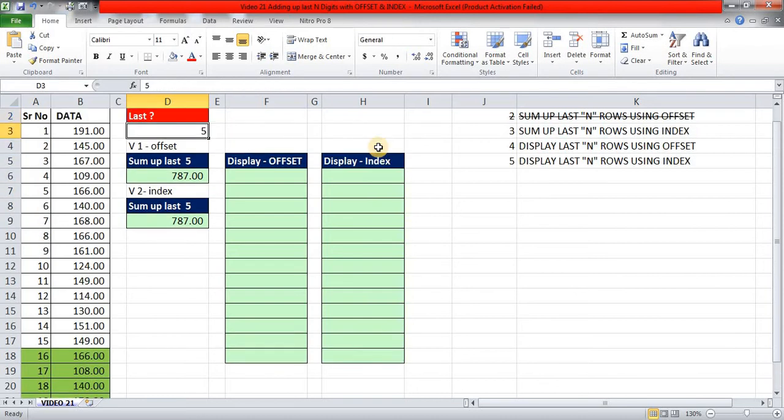Now if you change this to say 8, the conditional formatting is selecting those range of cells, the last 8 cells, and SUM with OFFSET and INDEX is taking the sum of those last 8 cells. So let me just restore it to 5.